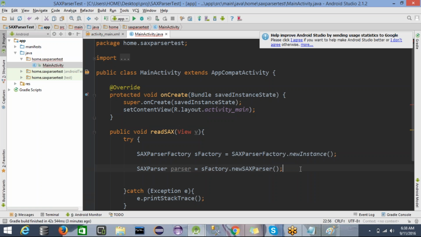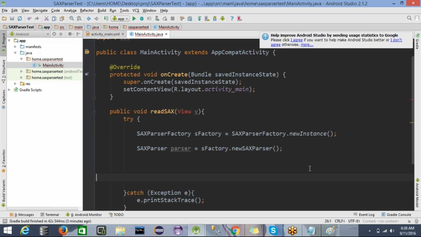Okay, SAXParserFactory.newInstance(). So we got the SAXParser object. Now if you want to read the data from the XML file, here SAXParser provides a supporting class called DefaultHandler for reading the data from the XML.